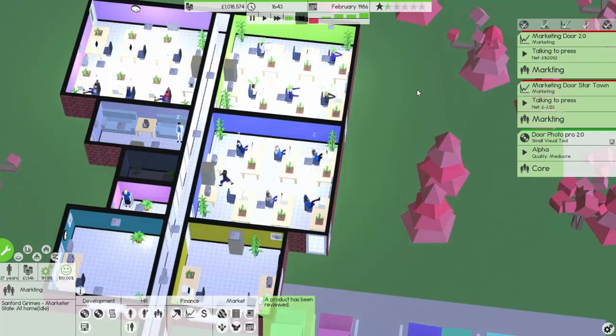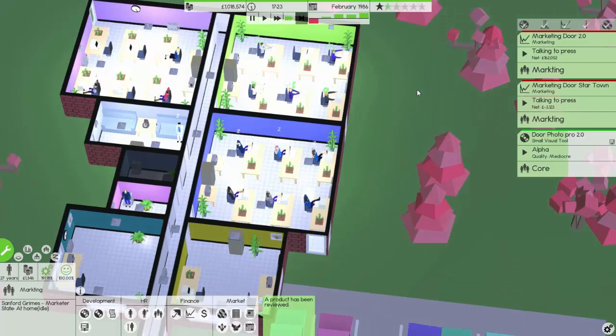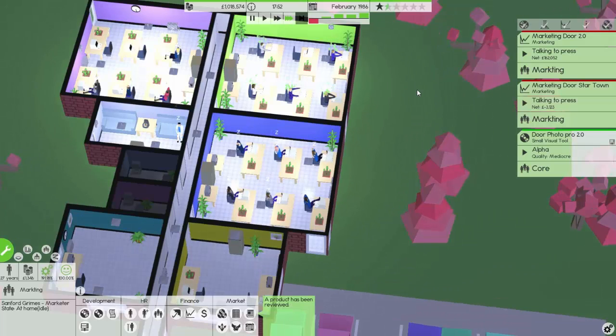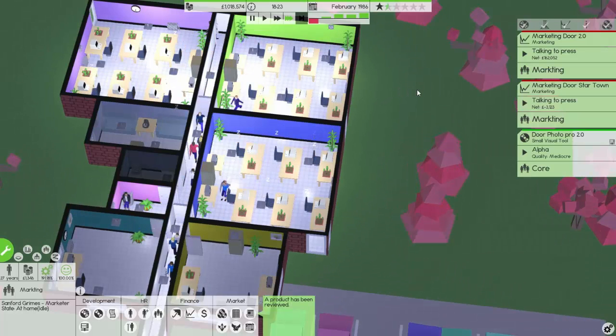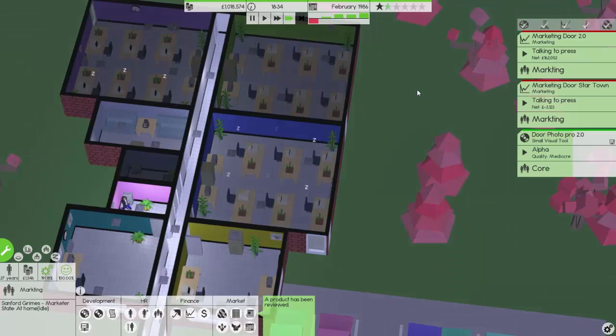I'm right where I left off, waiting for Door Photo Pro 2.0 to be made, and waiting for the next day to run so I can see what we're going to get on the Door Star Town. We made a loss on the first day, obviously, so fingers crossed we should get a little bit of money coming in on that one. Right, off they go home. Goodbye.